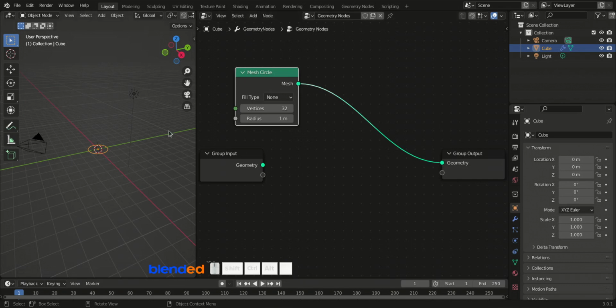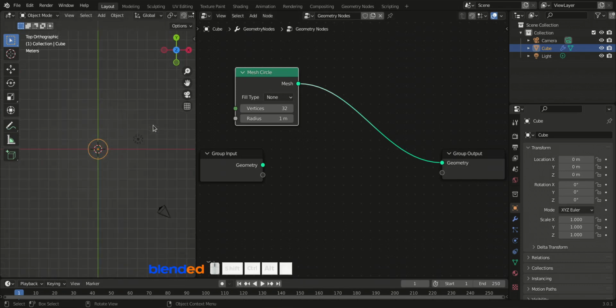Come back to the 3D viewport window, press 7 on the number pad for the top view and press 5 on the number pad for the perspective view. Come back to the node editor and increase and decrease the radius value until the circle fits to the viewport. You can also increase or decrease the number of vertices, for now we are going to set it 10 vertices.